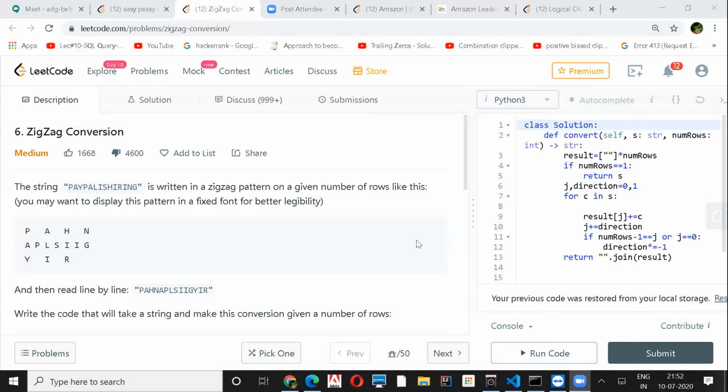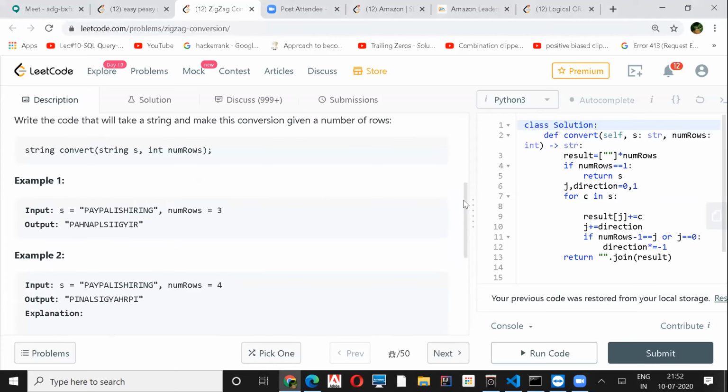So it's a ZigZag conversion, and this is the string. They have given you the number of rows. So first like PAY, and then again from here diagonally you go to the top, and keep on repeating this pattern. So we need to write code to represent that pattern.